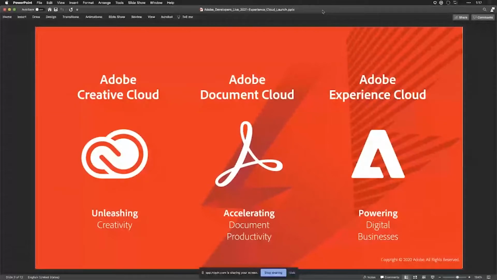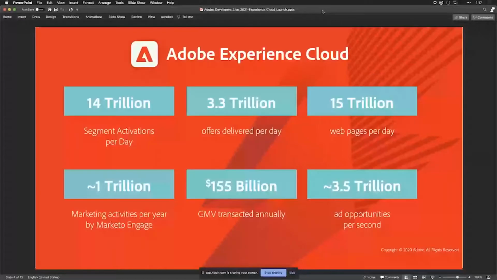Experience Cloud is where Magento or Adobe Commerce fits into the overall architecture of the technology stack for Adobe solutions. The Experience Cloud is pretty robust. It's pretty industrial strength. It powers a significant portion of the largest sites on the internet, handles a mind-boggling number of transactions every day.